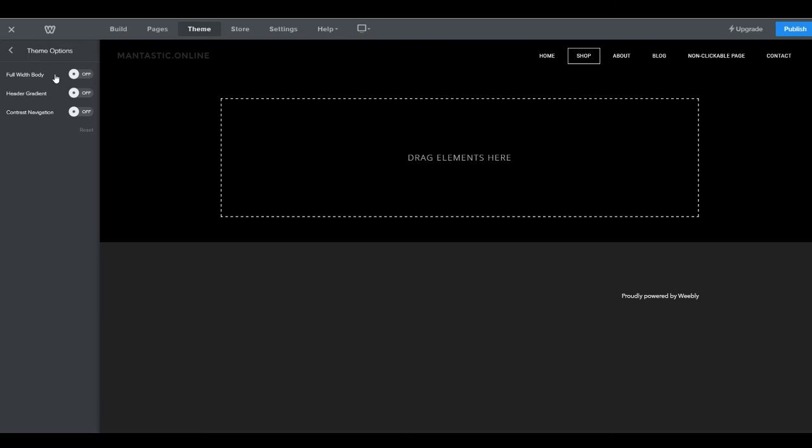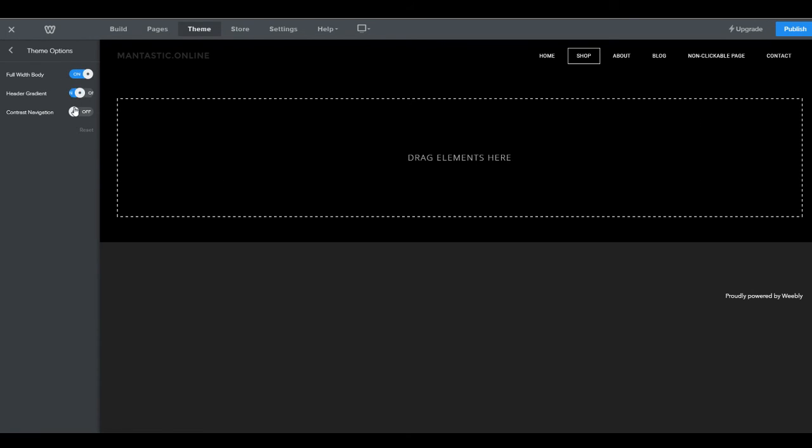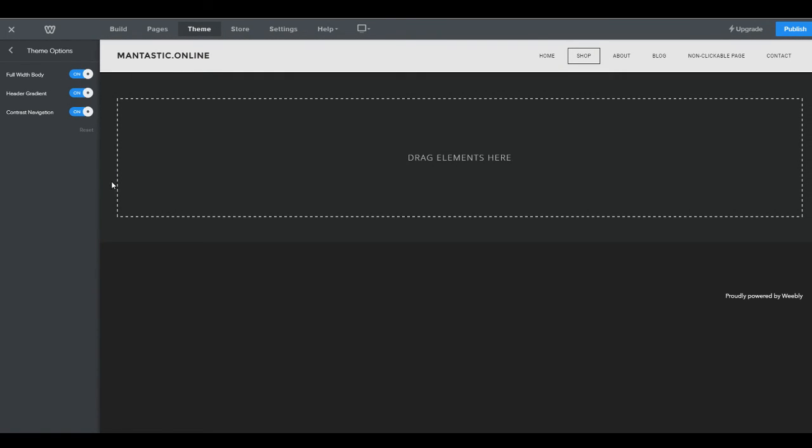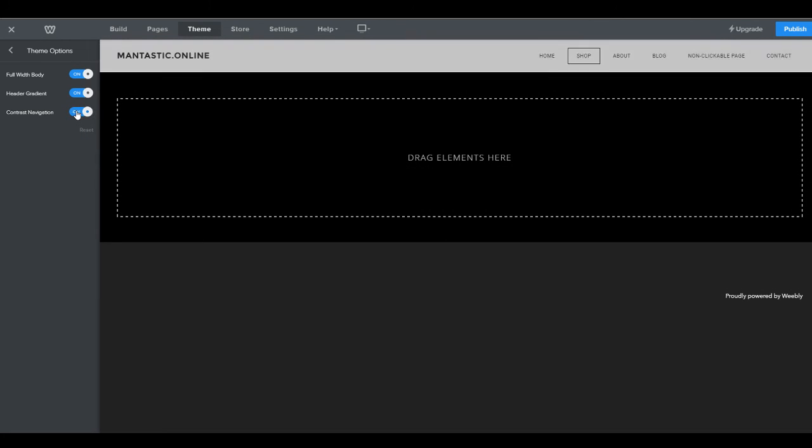And here are your theme options. So you can go full width bodies, you can do header gradients, and you can change your navigation bar. And again, these will change depending on the theme that you're using.